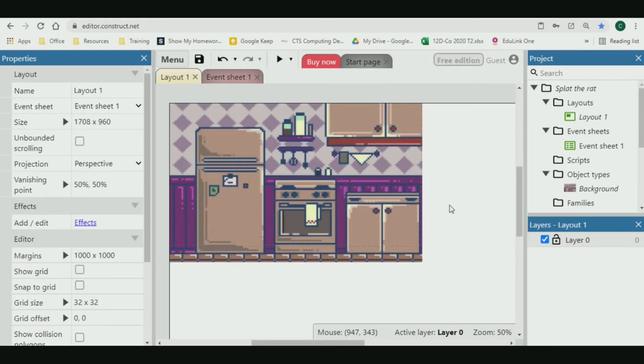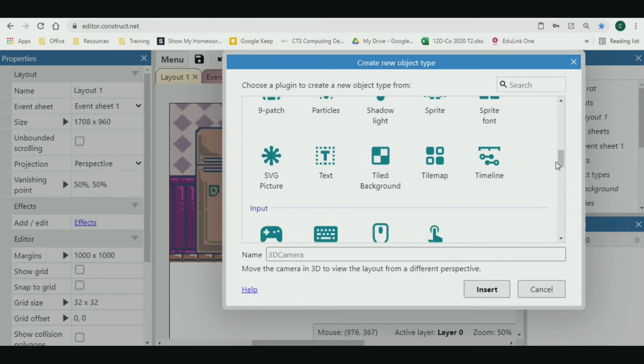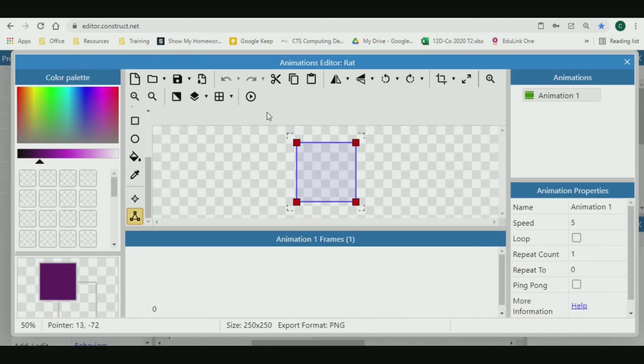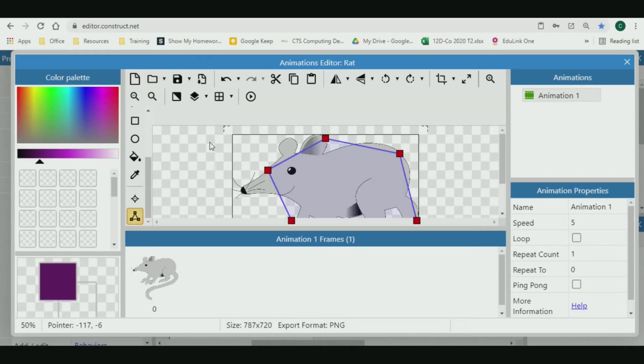And then we're going to create our second sprite. So right click, insert new object, and scroll down to sprite. This one's going to be our rat. Click, and again you're going to draw or insert a rat. I'm going to take one that I've got already that I just found off Google.